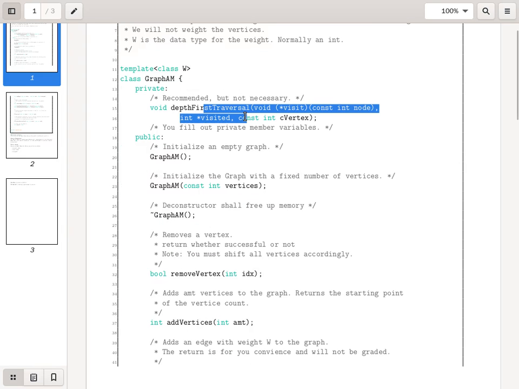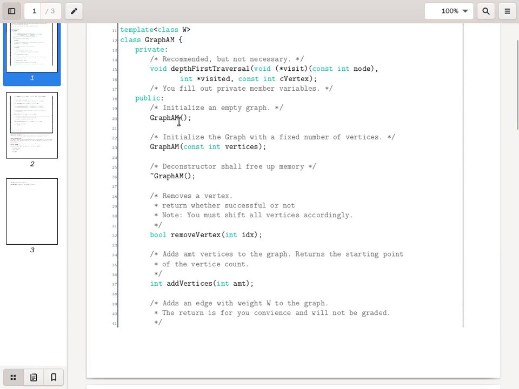You don't have to have this if you don't want to, but I give it to you in case. Initialize it with the number of vertices, deconstruct. For add vertices, let's go to this one first. Adds amount vertices to graph, returns the starting point of the vertex count. So if I have 100 vertices and I add 10, you're going to have 110 and you return 100. Or you return 99 technically. You're going to have to increase the size of your adjacency matrix for this one.